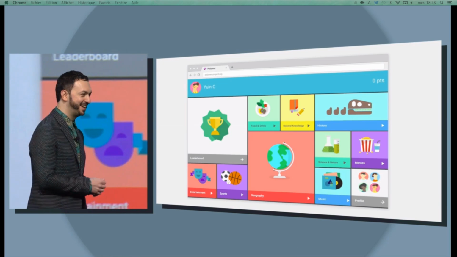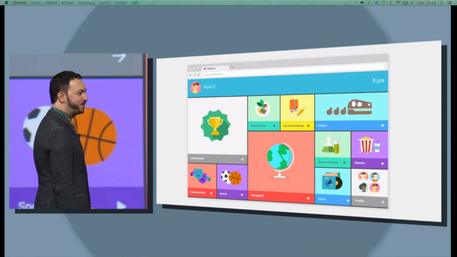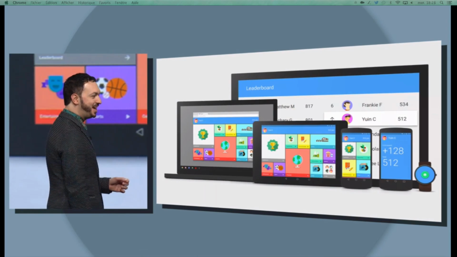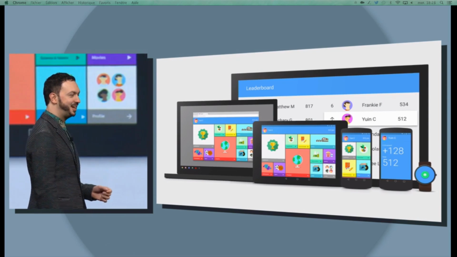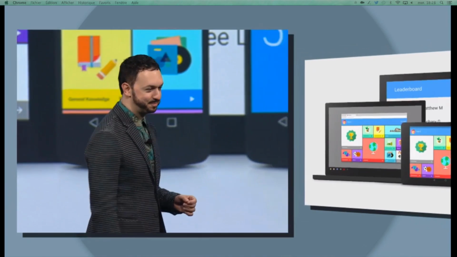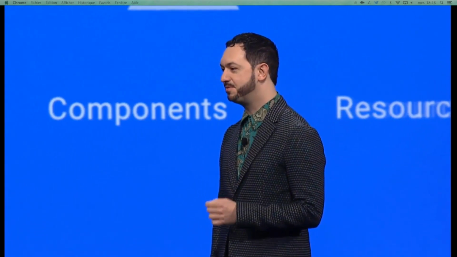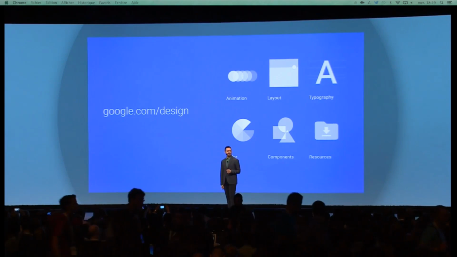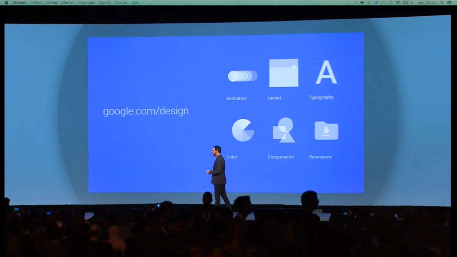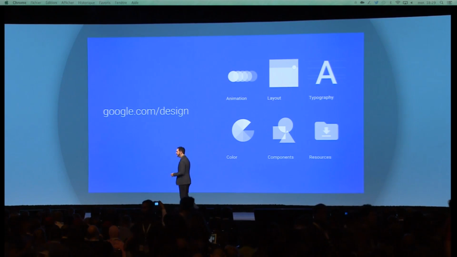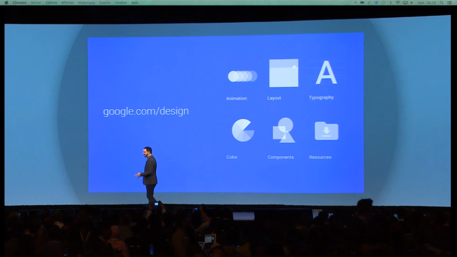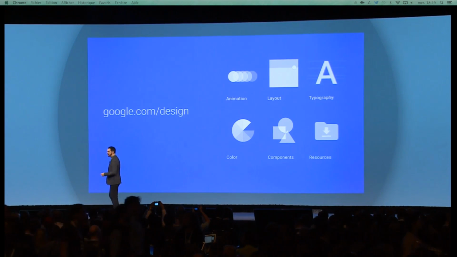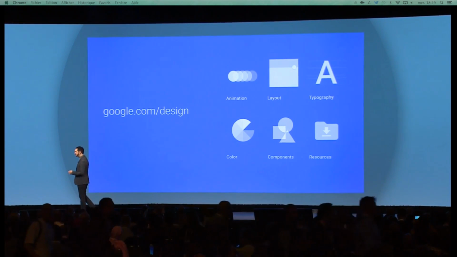So between the L preview and Polymer, you can bring the same rich, fluid material design to every screen. And to help you take full advantage of this framework, we've also completely redesigned and created one unified set of style guidelines for every screen and for all devices. These guidelines will help designers and developers alike understand best practices and build consistent, beautiful experiences. We're releasing the first draft of these guidelines as part of our preview today at google.com/design.